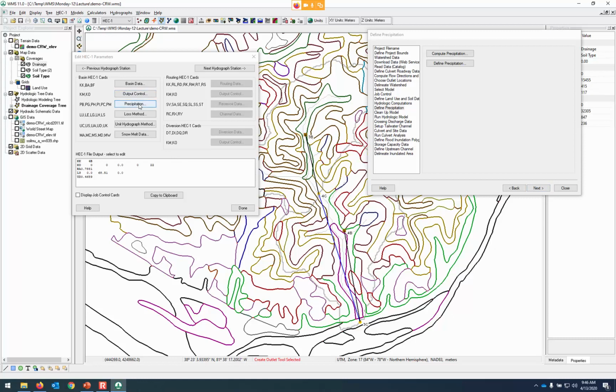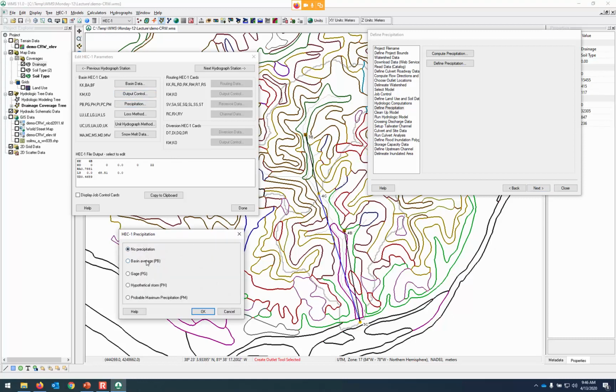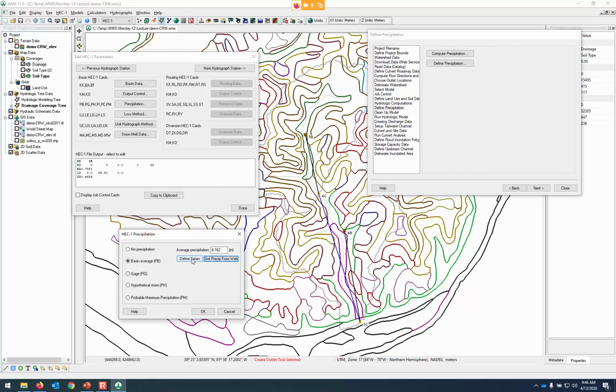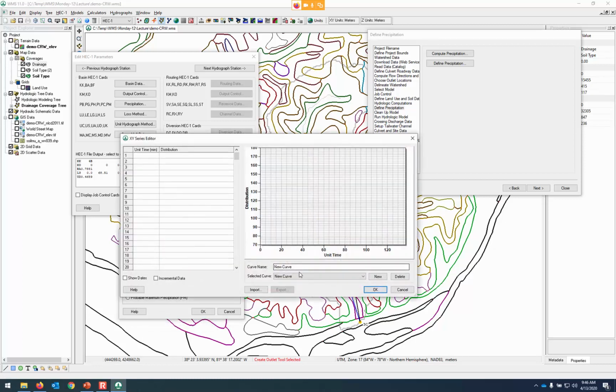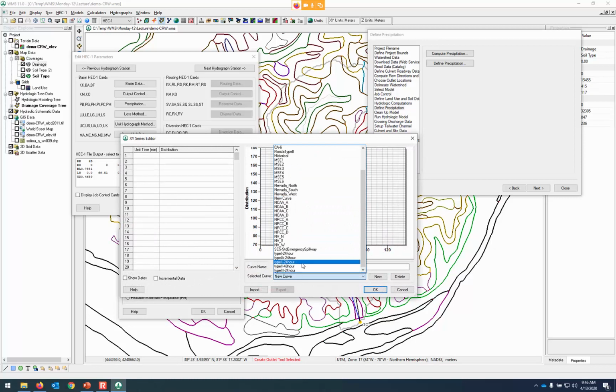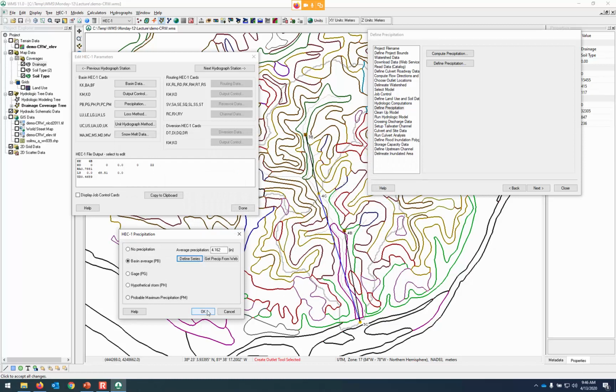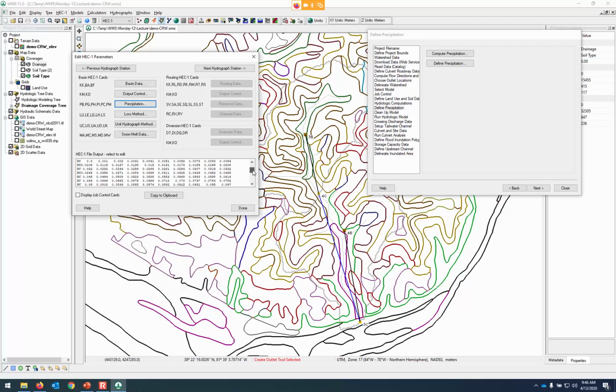So if I go into the Precipitation tab for it, I could choose basin average, get precipitation from the web. Let's again do a 25-year storm. Get data, and it goes and gets the data. We have to define the series. So we'll use the type 2 24-hour series. Alright, so click OK. And now it's built this list of data for just basin 4B.